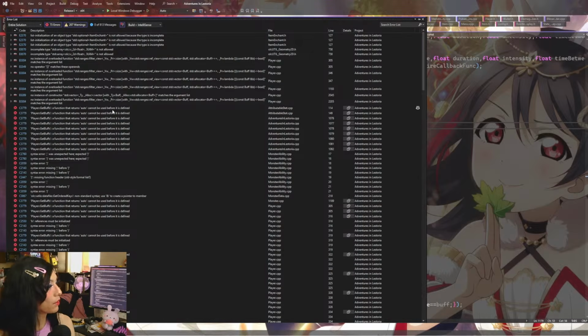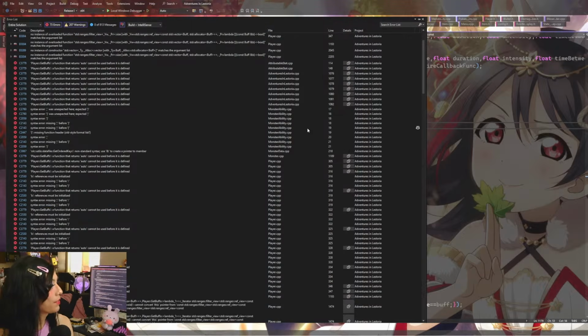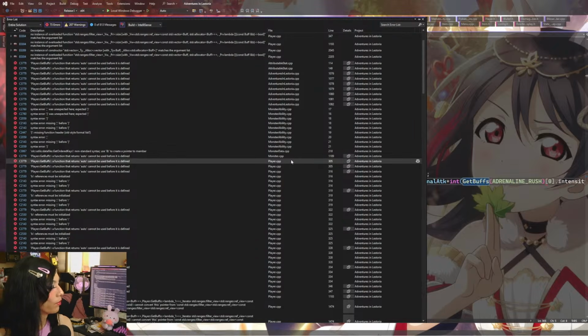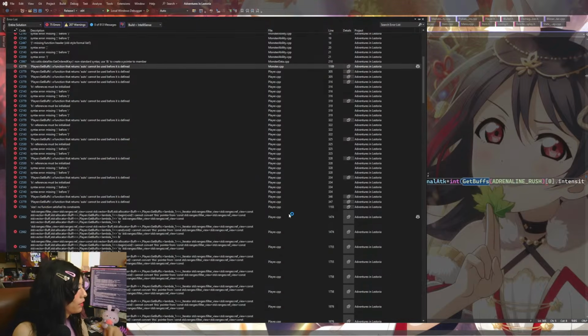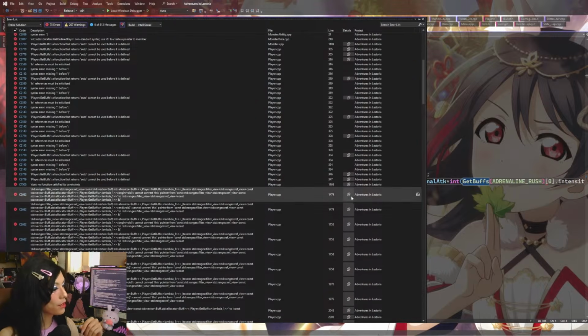A function that returns auto cannot be used before it is defined. Okay, so that's after it's defined, right? So ranges filter, this is what we were talking about earlier. Conversion loses qualifiers, the const qualifiers. So trying to match argument list nothing. Standard ranges filter view cannot convert this pointer from const to filter view.